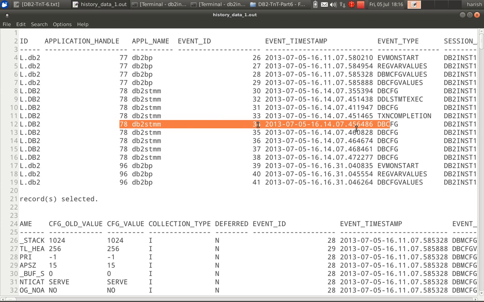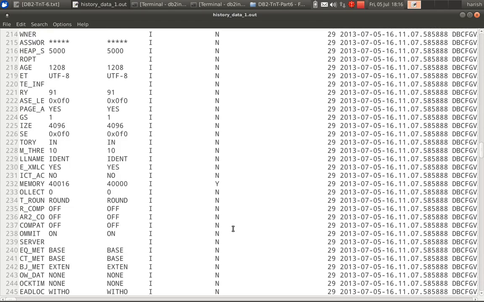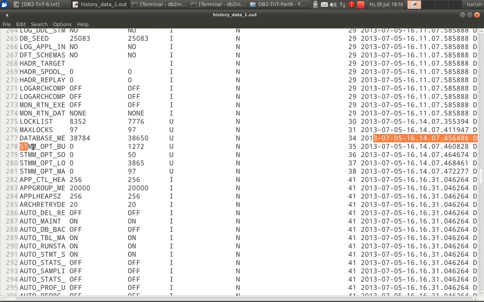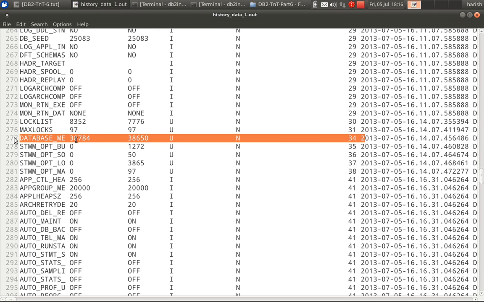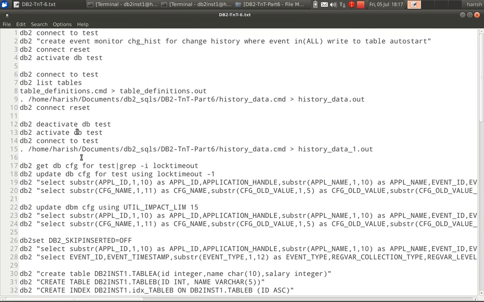Now look for this 34 DBCFG, it has changed. 34, what has it changed? See, the database memory itself is changed from 38,784 to 38,650. So the database memory parameter value is changed by the STMM here. Okay, so this is how it works. Now we will do a few more examples and we'll test it out. That way it is more clear for us.